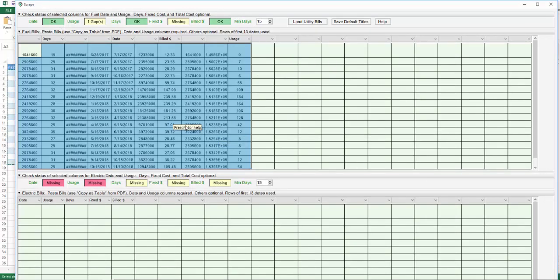Let me just look at this. It says there's one gap, but that's okay. So I need my date and my usage. That's really all I need. But I have a duration, which is great for the first billing period, and I've got bill amount too, so it can back-calculate a unit cost. So that's all great information.